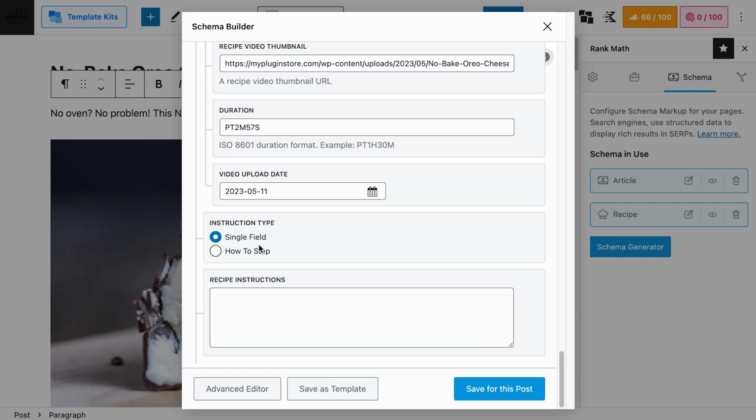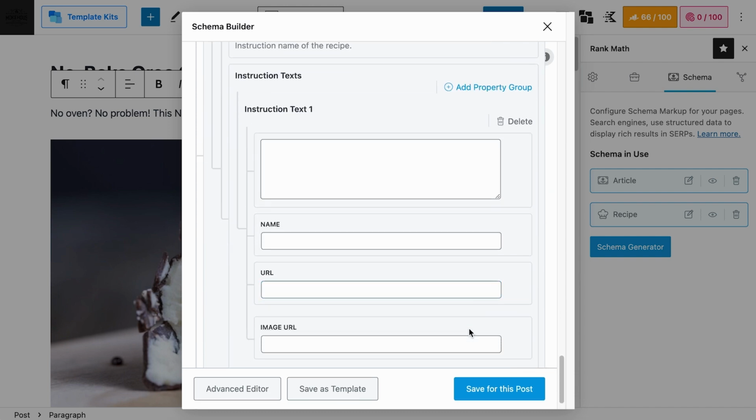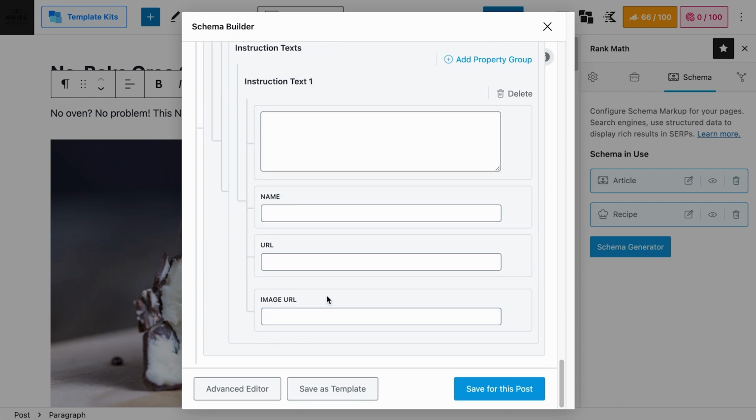Next is one of the most important fields, which is the recipe instructions. And as we have mentioned a couple of times already, it is a requirement to be eligible for the guided recipes. There are two ways you can include the recipe instructions. Both options are available for the free version of RankMath, but the Pro version includes the name, URL, and image URL within the instruction text, which gives more context to the search engines.